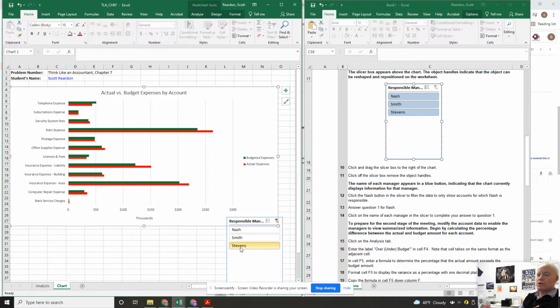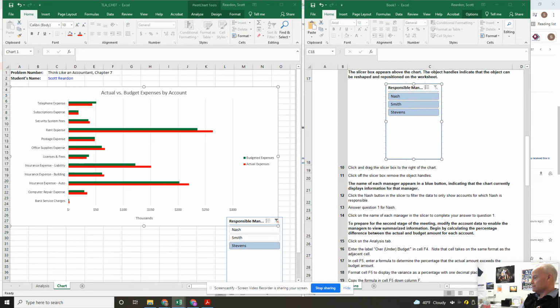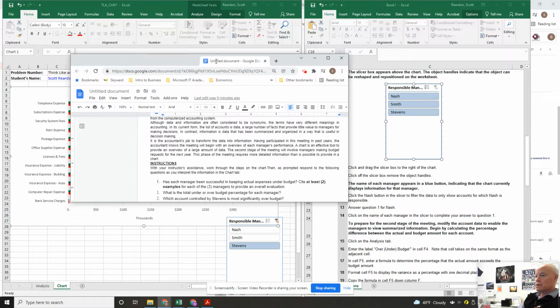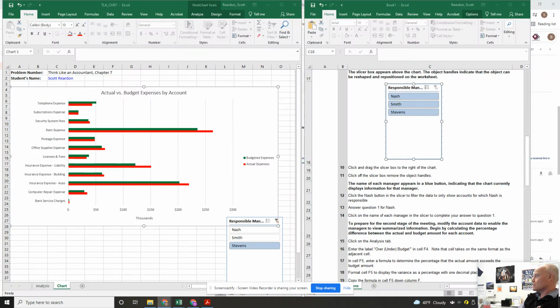So you're going to do some analysis around the pivot chart using the slicer feature. And that question in your Google Doc looks like this: Has each manager been successful in keeping actual expenses under budget? Cite at least 2 examples. Okay. All right. So that's number 1 here.